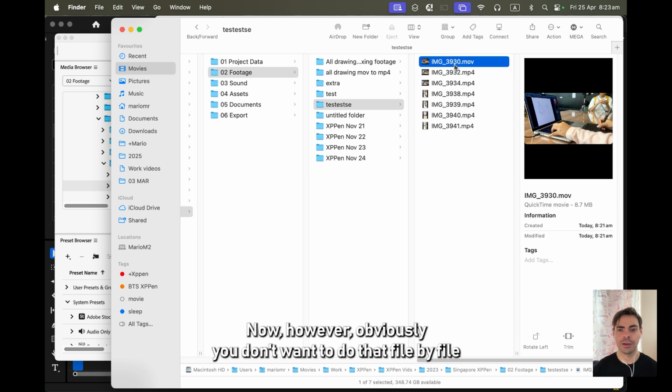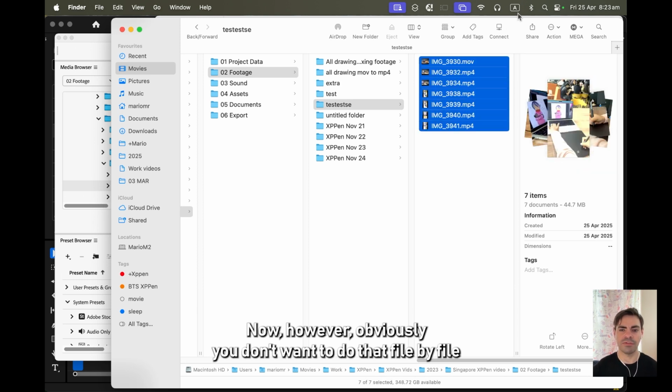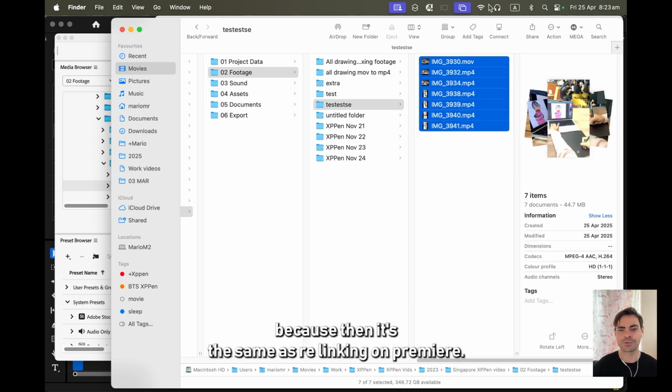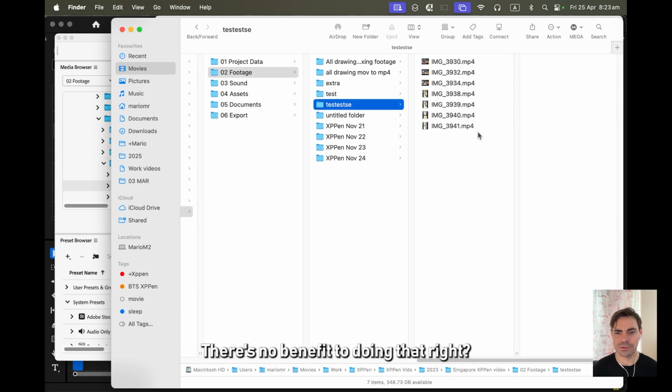Now, however, obviously you don't want to do that file by file, because then it's the same as relinking in Premiere. There's no benefit to doing that, right?